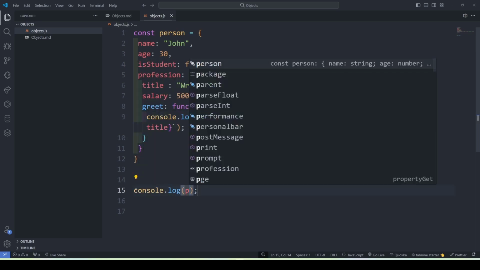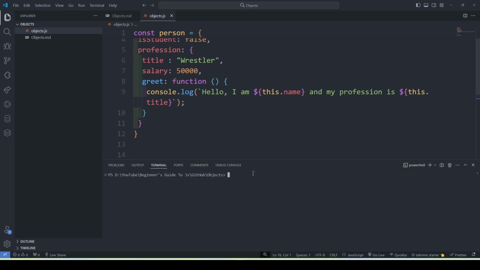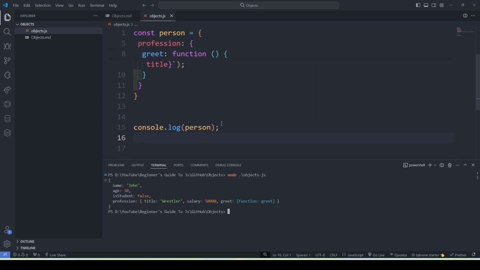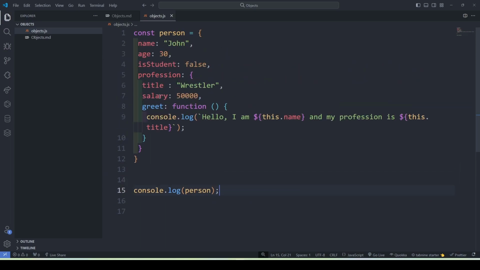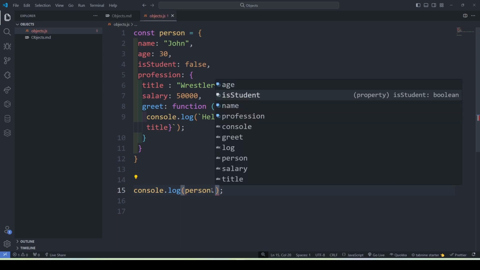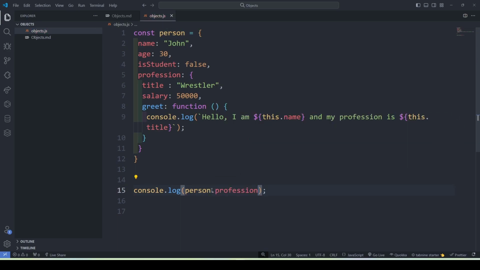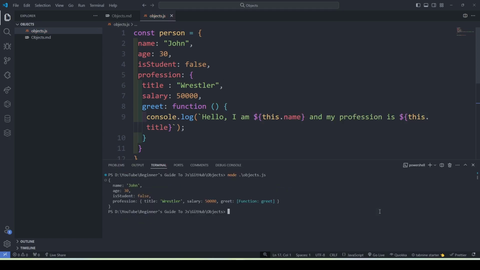Now let's see what the object looks like. So this is what the object looks like right now. Now, how do we access its properties? Let's say I want to access the title here. So I'm going to write person, then go to profession, then go to title. So it is giving me the wrestler.